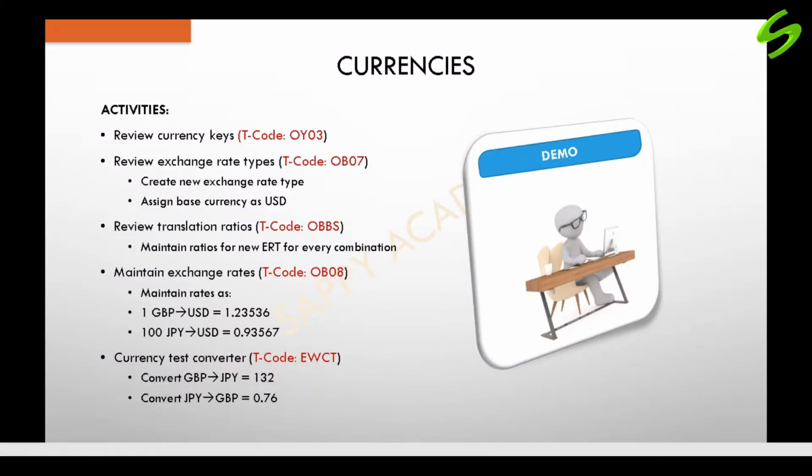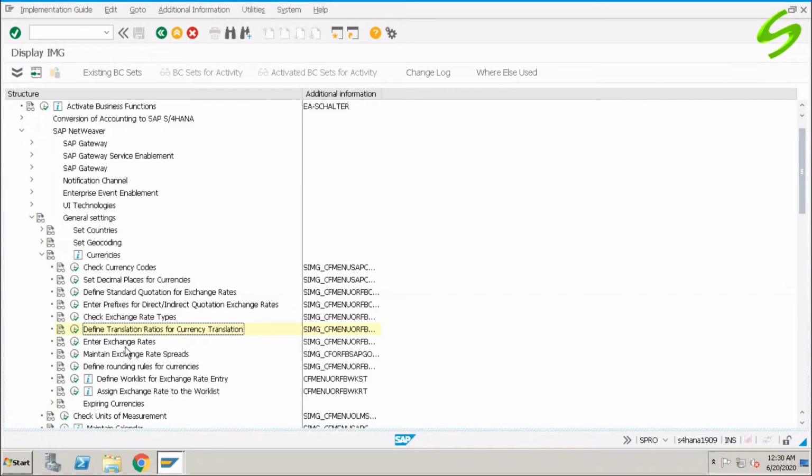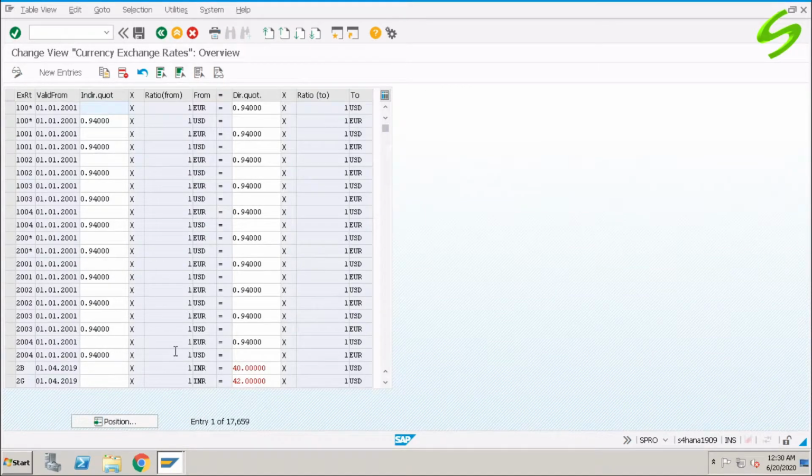Now the fourth activity, maintain exchange rates. The transaction code is OB08. Let's go there. We can use transaction OB08, or we can enter it here, enter exchange rate. Use the same tree and then click on exchange rates. Now let's maintain the exchange rates.